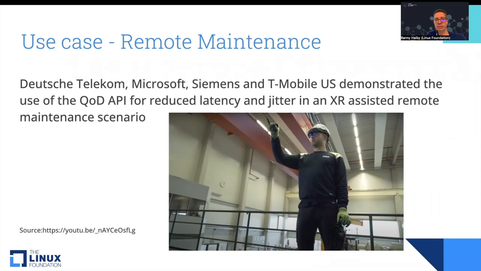But in order to make that work reliably and provide the best experience to the operator, there's a need to make sure that network latency and jitter are kept to a minimum. And this is done by the remote maintenance application using the quality on demand API to preserve that necessary low latency and low jitter communication channel for this application.